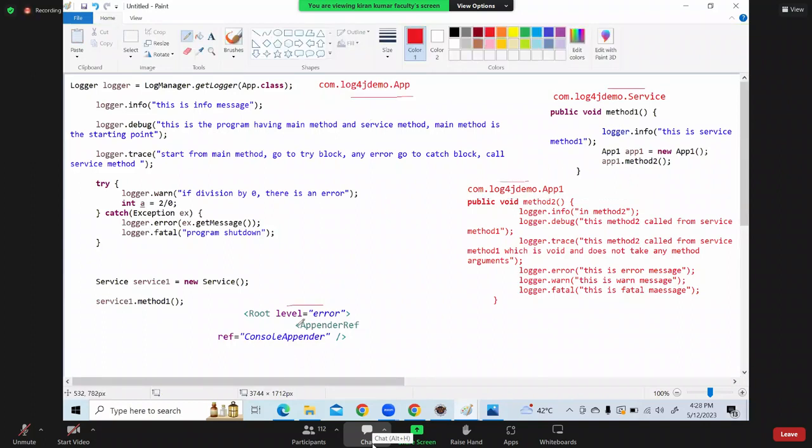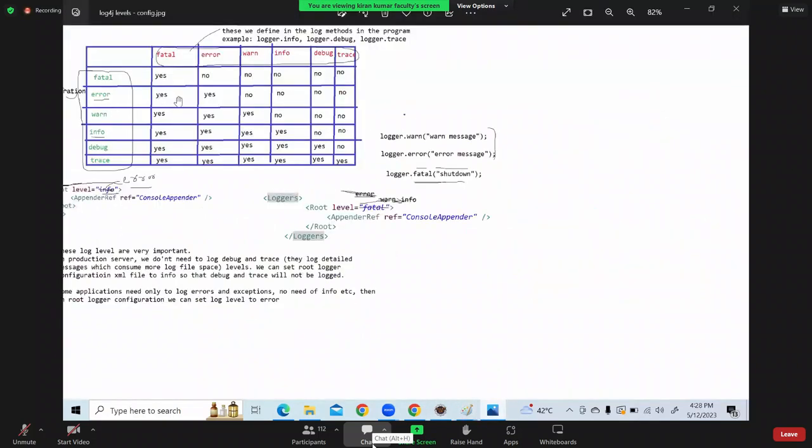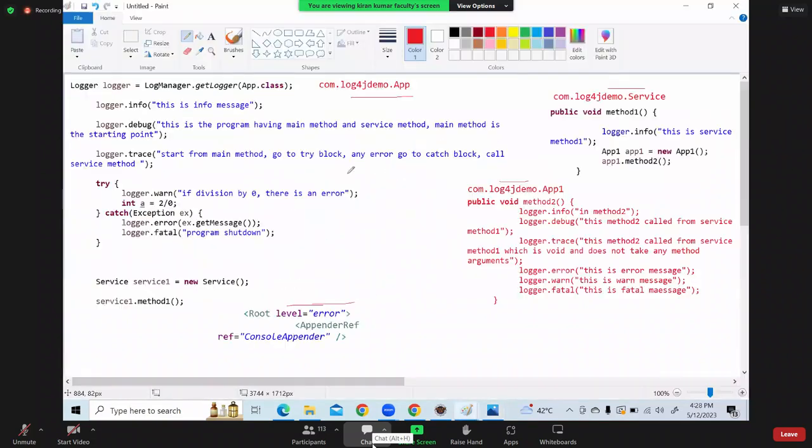So when I put root level as error, what will come now? Only log.fatal and log.error will come. Remaining are all no. Log.error, okay, this is coming. Log.fatal will come. This all will not come. This log.info also will not come in this service class. And here log.error. Now this is calling this one, see, this is calling this.